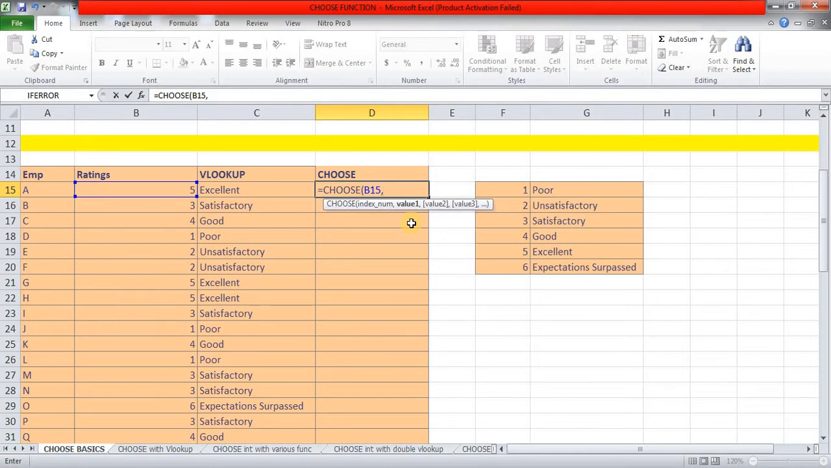So what is represented by number 1 should come first. What is represented by index number 2 should come second, and so on. Don't feel that because this rating is 5, I have to choose this excellent over here. No, I'll specify the values based on the 1 2 3 4 5 6 index numbers. You have to do it in chronological order.